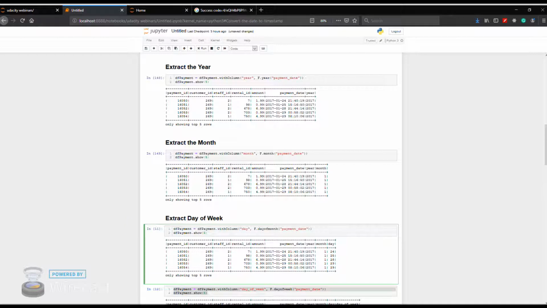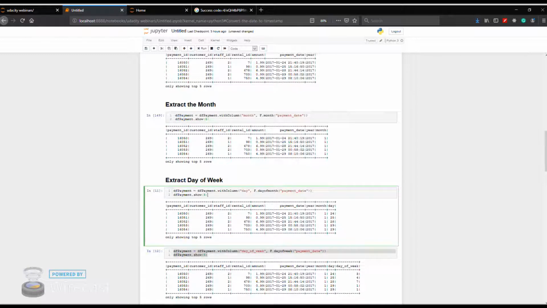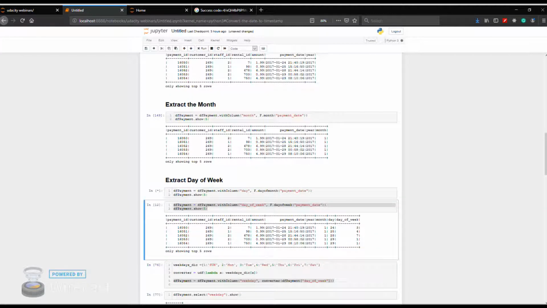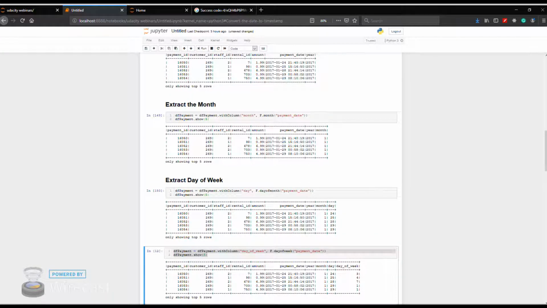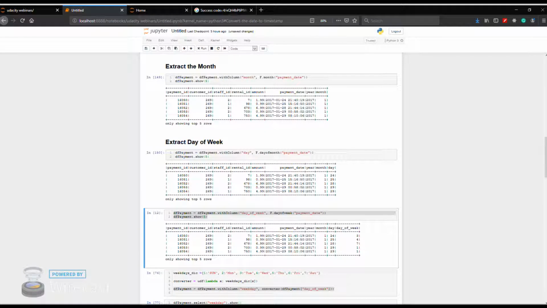If we want to extract the day of the month, we can utilize the dayofmonth function. So we've got df_payment.withColumn. The new column we're creating, we'll call it day. We want to perform the f.dayofmonth function on it. And then when we run that, we can see that now we are getting our days returned. We have the 24th, the 25th, the 28th, and it looks like everything is working as planned.